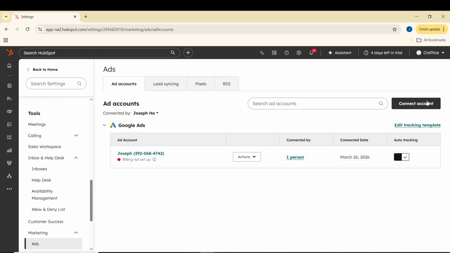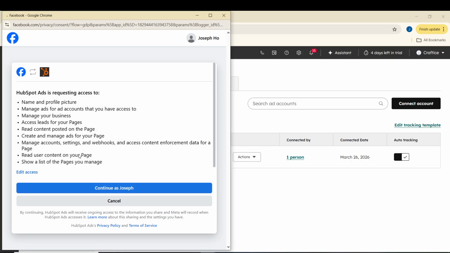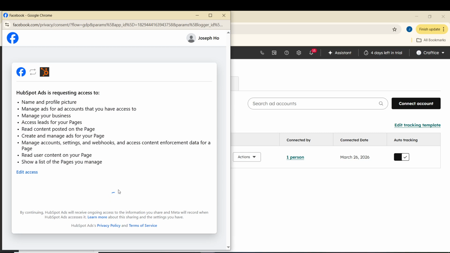Once you are on the Ads page, go to the top right and click Connect Account. Hubspot will ask you which platform you want to connect. Choose Facebook. A login pop-up window will appear. Complete the login process in that pop-up and follow any prompts to allow access. This authorization step is important because Hubspot needs permission to view the ad account and sync lead data.